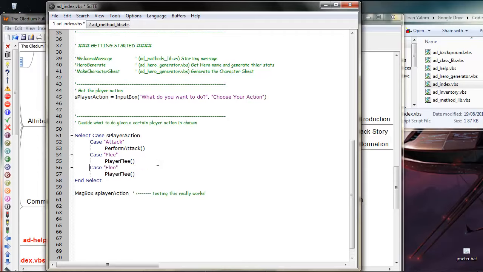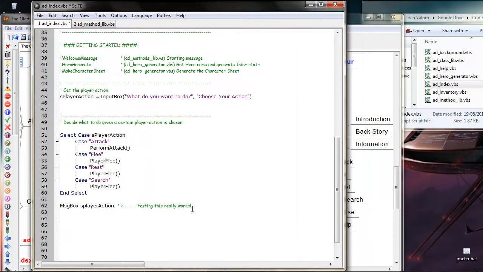Okay. Attack, flee, rest, search, what else was wrong here? Use and equip.